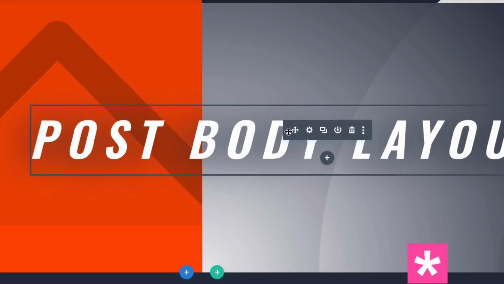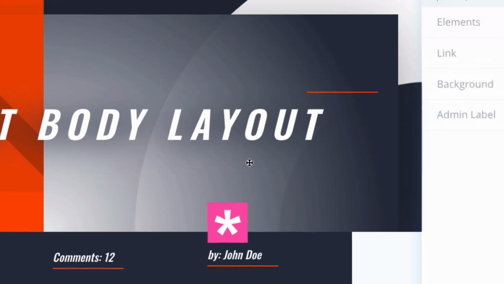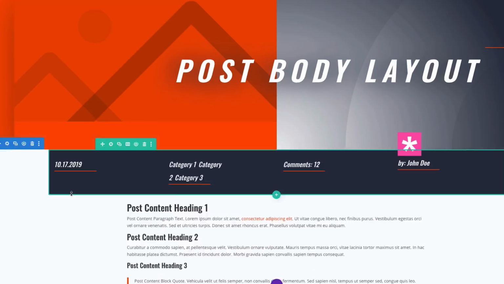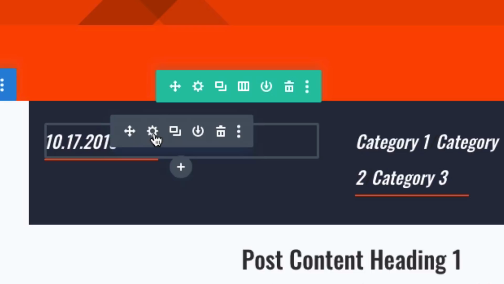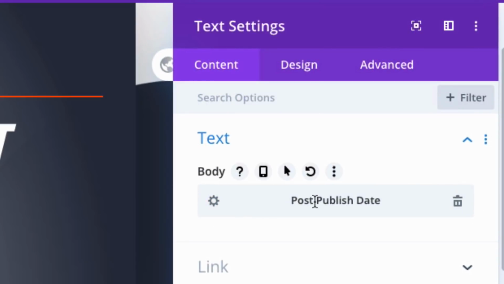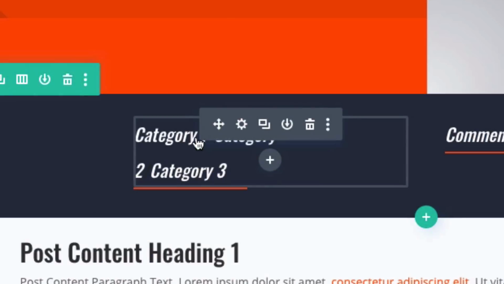Here's my post title module, which is going to be pulling in my post title. And this is a text module over here that's actually using dynamic content to pull in the post publish date. This is a text module pulling in the post categories.